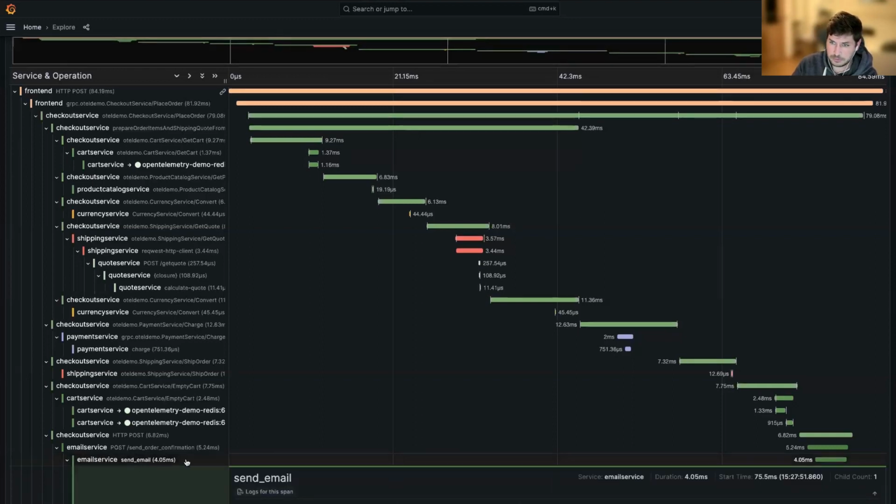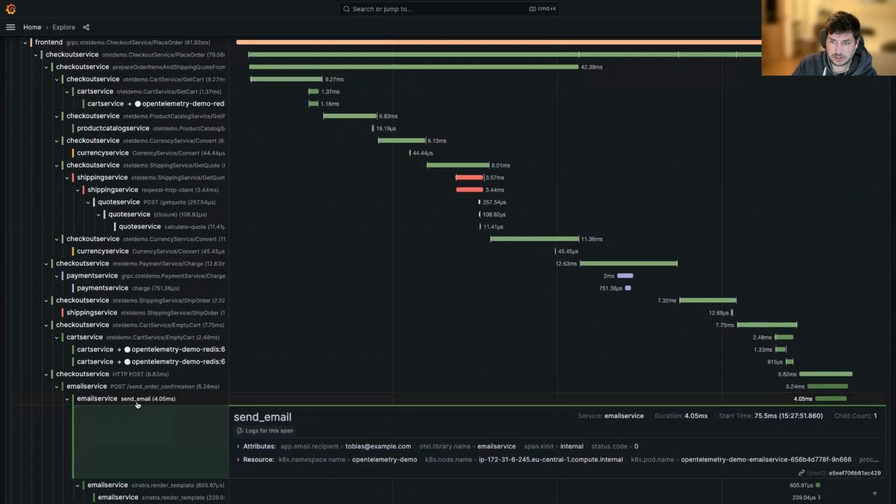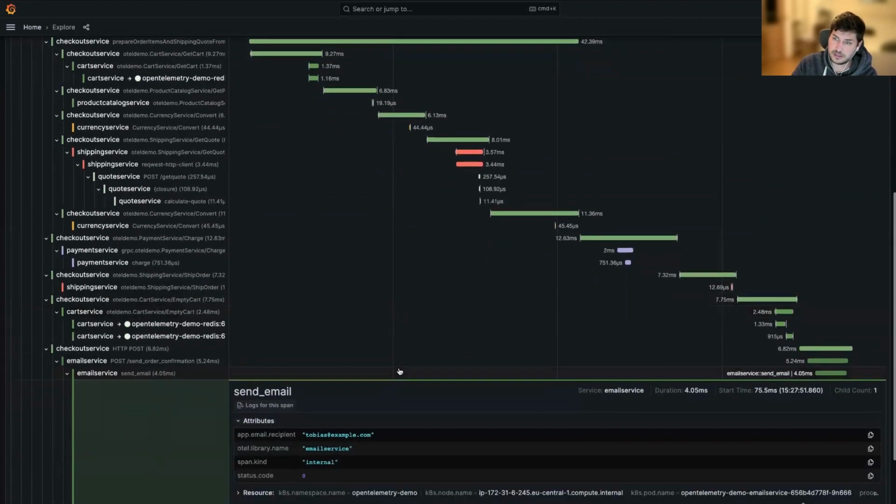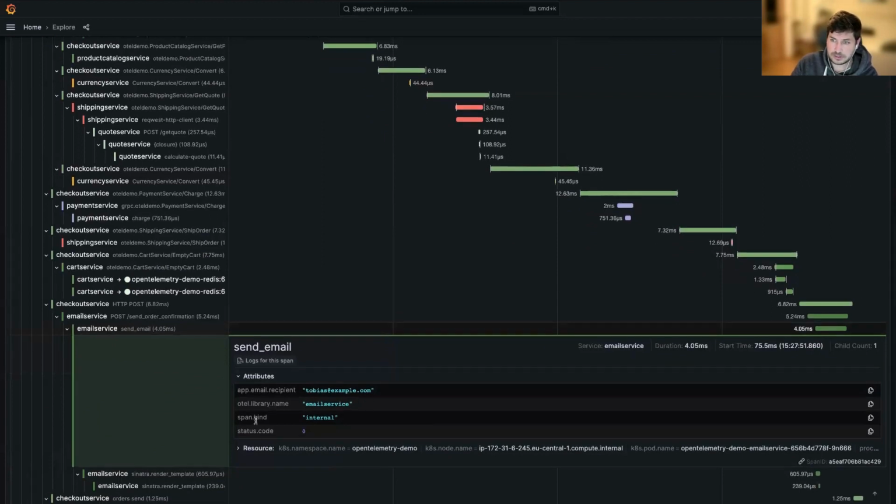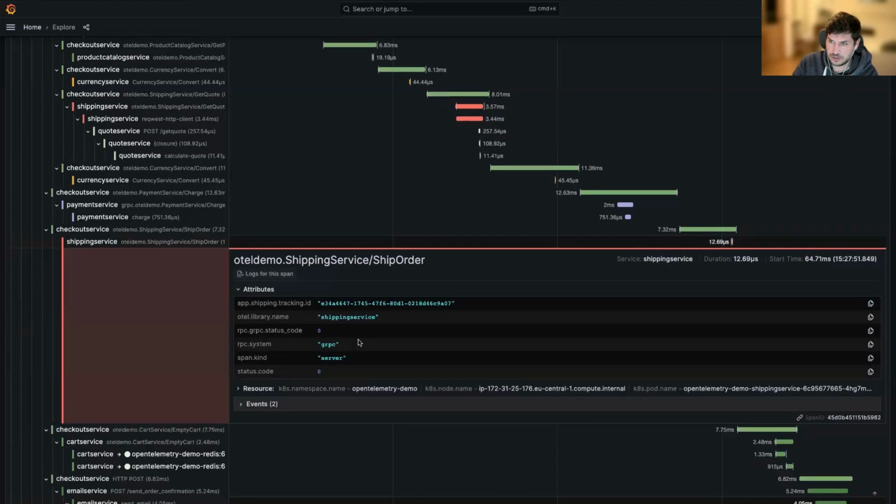As an example, maybe as a bad example, I've chosen this email service now, send email, where we can inspect the attributes. And what we can find there, for example, is really custom attributes. The developer himself is in the position to add that information, and he can, for example, add the recipient of that email. Now, is that a good idea? Not really, because PII information should be treated carefully. And Tobias at example.com won't be happy to see his email here today. This should definitely not be done, but of course, you can also add meaningful information there, right?